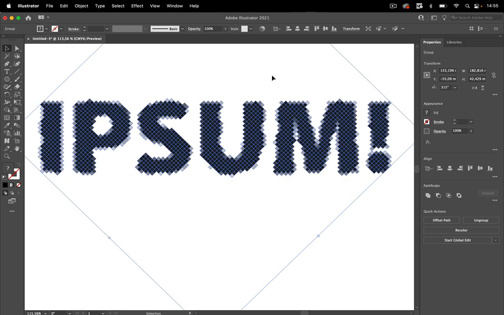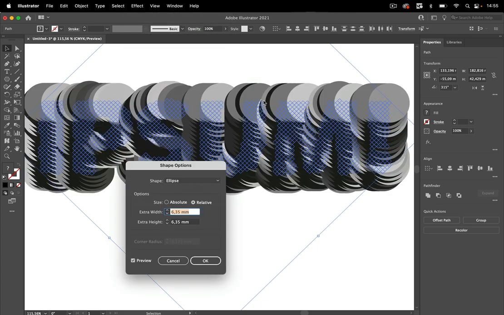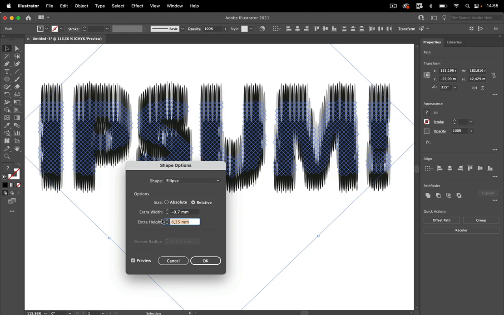And now you need to ungroup it. So going to Object, Ungroup, and then go to Effect, Convert to Shape, and Ellipse, like so. So they are quite large. And what you need to do is make them smaller and leave that as relative, and then input a negative amount. So I'm going to input -0.7 millimeters.